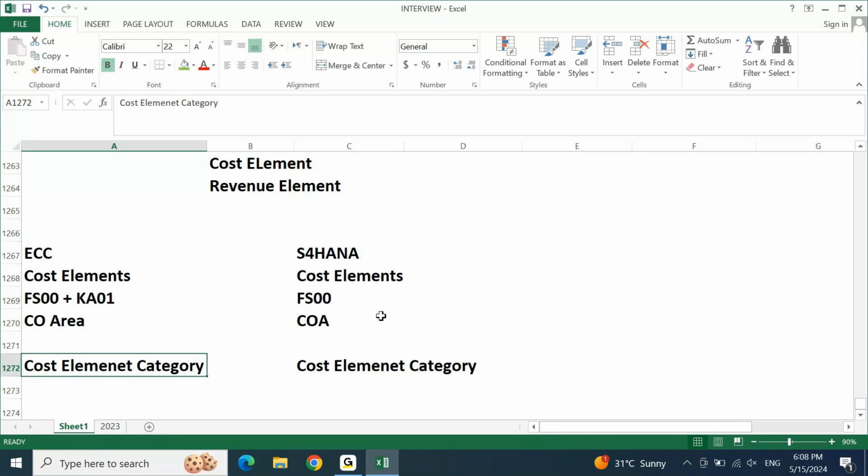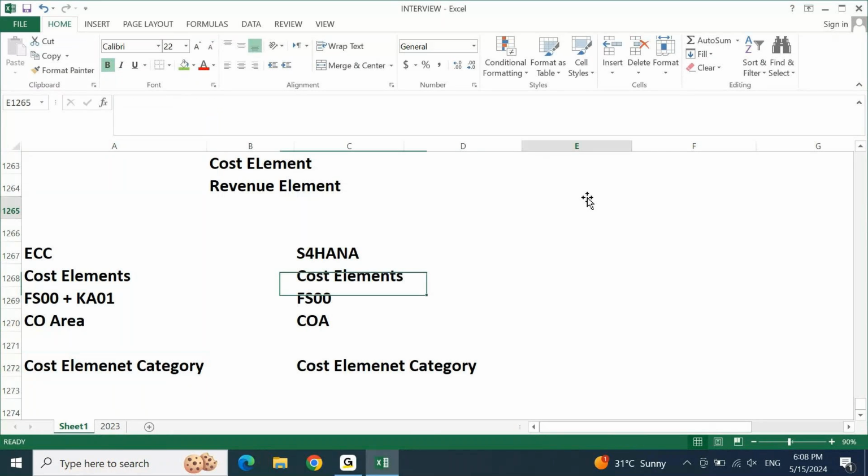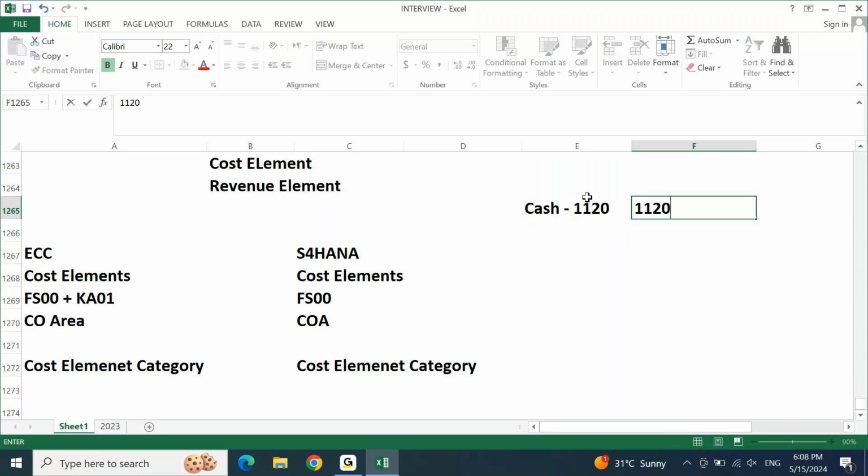When you're creating a GL account, for every GL account we are assigning an account group. The logic we are using is that the first 4 digits of the account group are common in the GL account number. For example, if I'm talking about cash GL account, I'll say account group 1120. Any GL account that I create related to cash account, I will start from 1120, probably 0001 likewise.